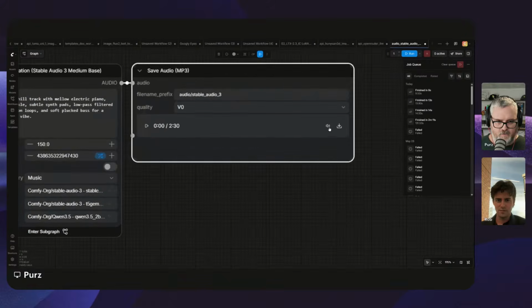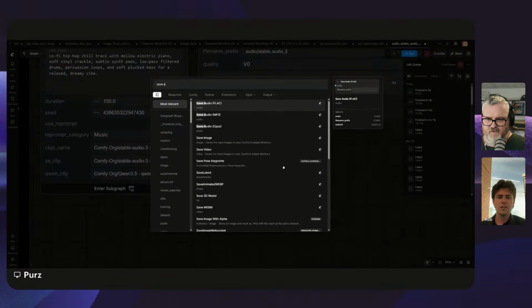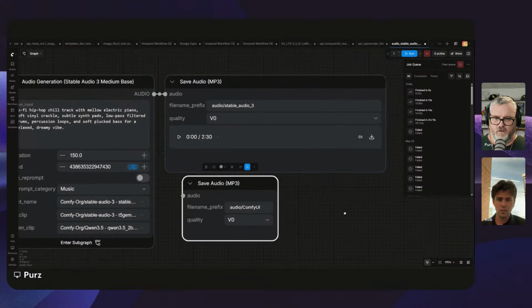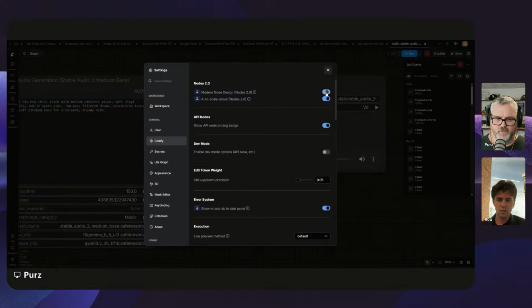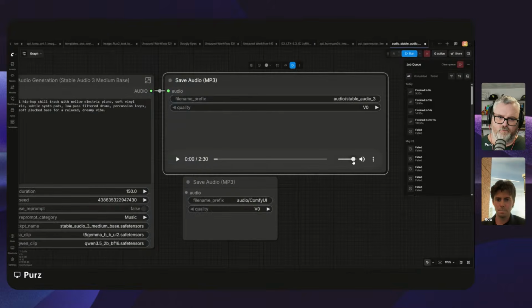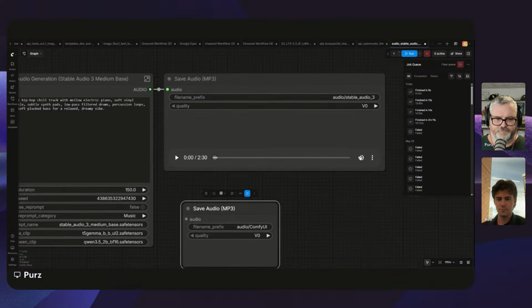Oh, I can't. Okay. Apologies if this is mind-numbingly loud. Oh, sorry, guys. That was brutal. There's got to be like a save audio MP3. Does this one have a volume? Oh, this is the same node. Does maybe nodes 1.0 have volume? Yep. Nope. Yep. Ooh, got to get that fixed.